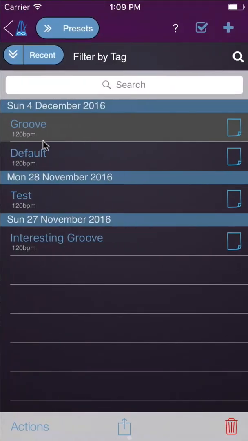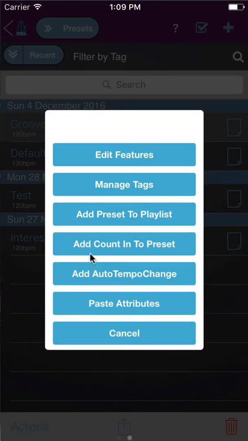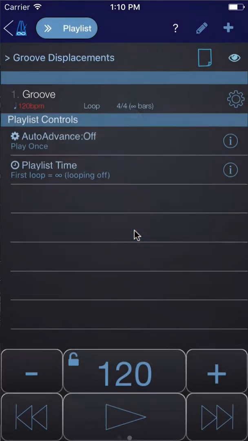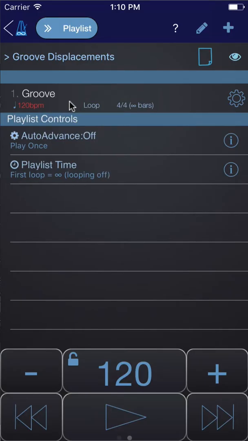So we can do that by tapping on the preset, choosing actions, and then add preset to playlist. And we'll call this groove displacements. Add to new playlist. So here we have a loop of that groove.